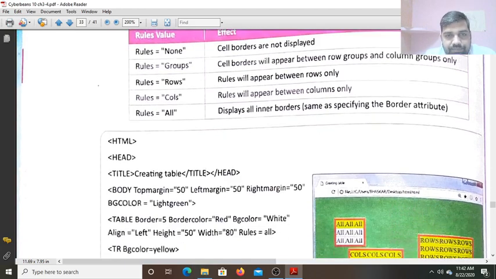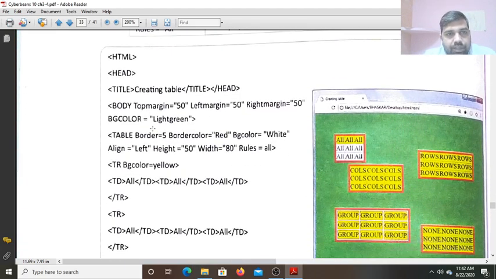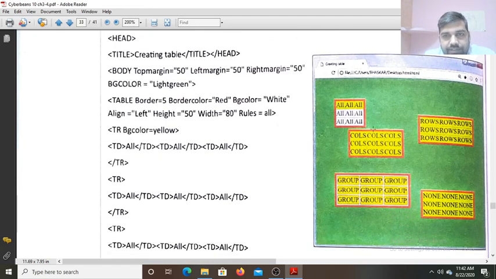Now you see the code. Here in the HTML, head tag open, head tag close, and the title is set creating table. And see inside the body tag, attribute top margin is used, value is 50 pixel, left margin attribute, value 15 pixel, right margin, value 50 pixel. Background color is set light green. You can see here in the output, background is light green.